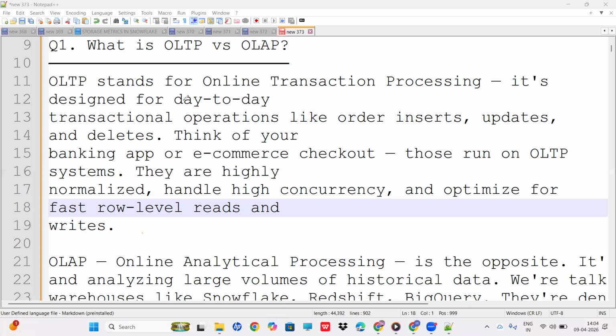Here you can see, OLTP stands for online transaction processing, designed for day-to-day activities. It is designed for day-to-day transaction operations like orders, inserts, updates, and deletes. Think of your banking app or e-commerce checkout. Those run on OLTP systems.